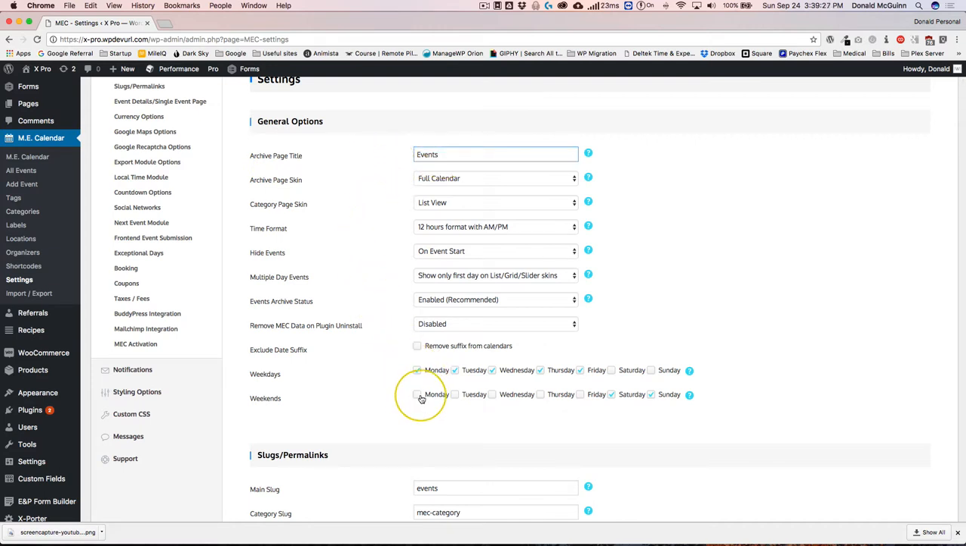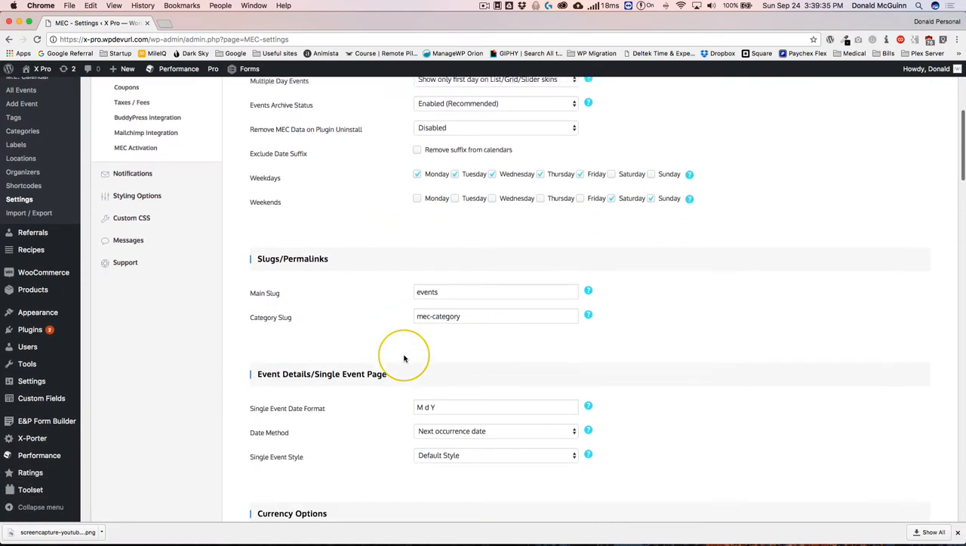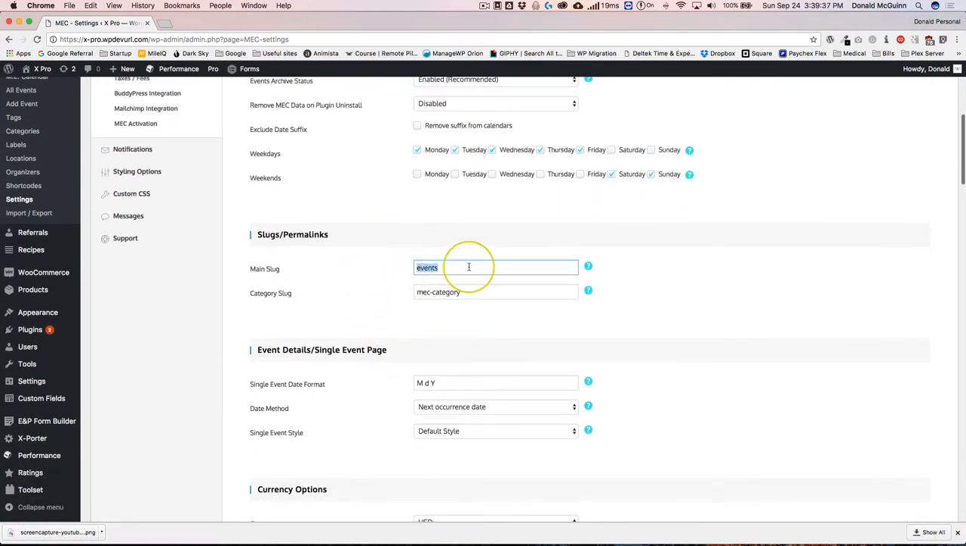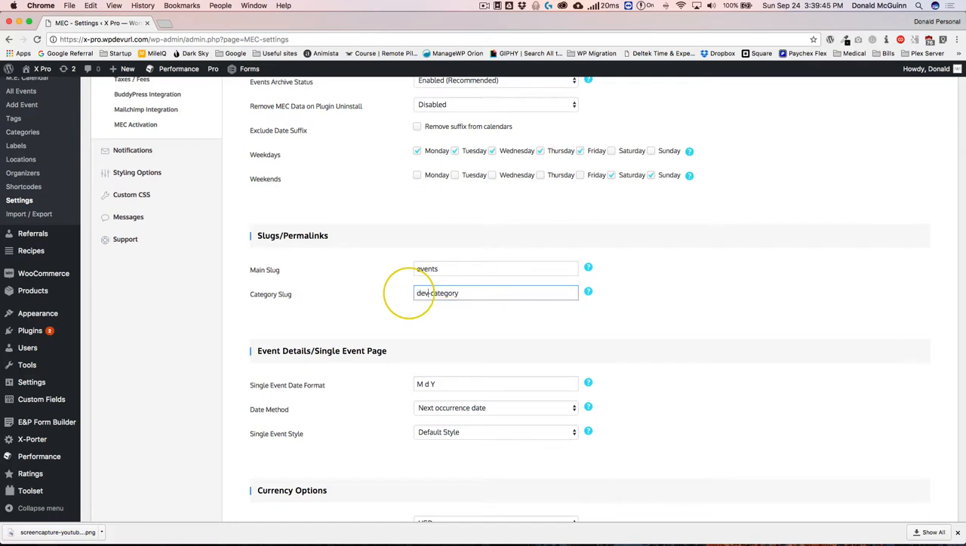Whatever your weekdays or weekends are, it may change depending on where you are. Basically, I just have these all default. The slugs and permalinks, I leave this as events, and you can change the category so it's not MEC category, but maybe the initials of your brand. For example, it could be like dev, because that's the kind of site this is. I have a client whose initials are IBHCB, so we can do that.